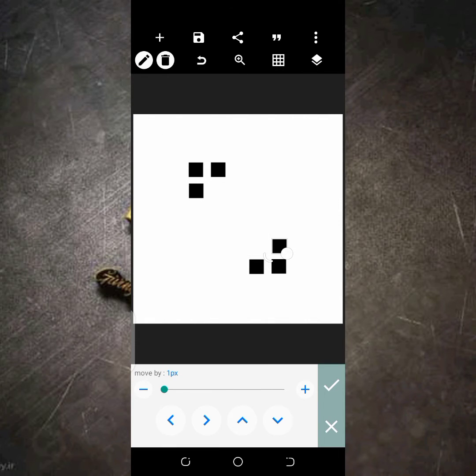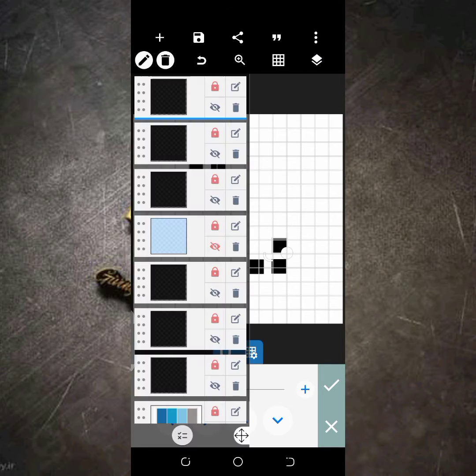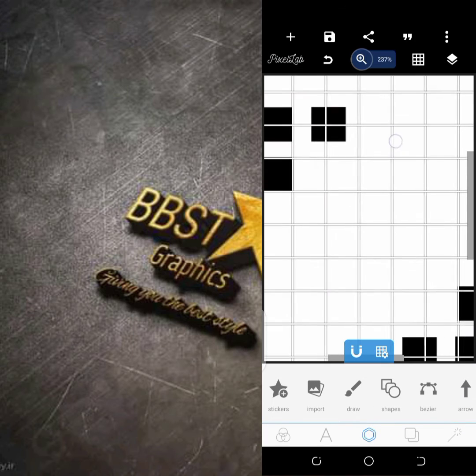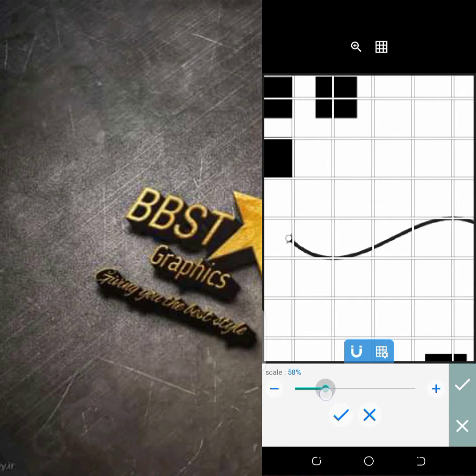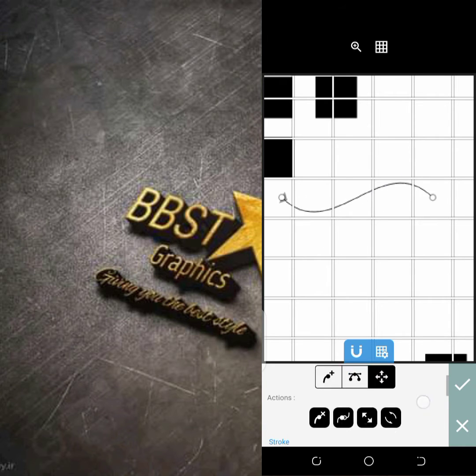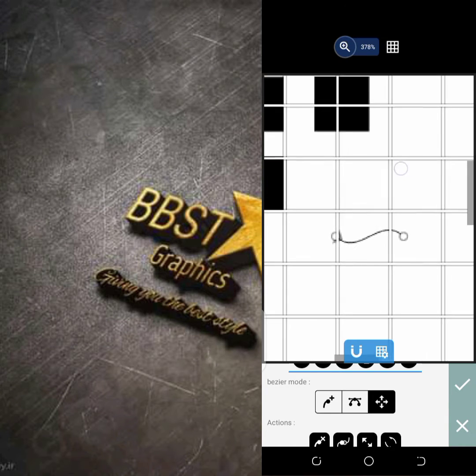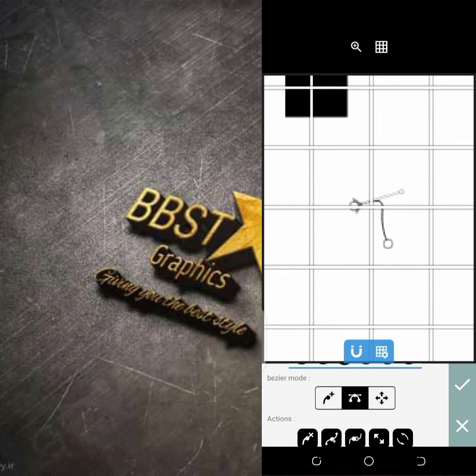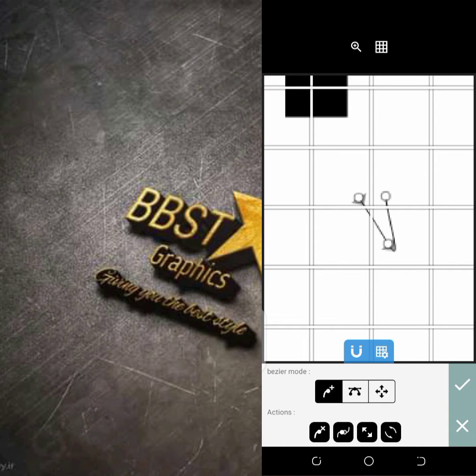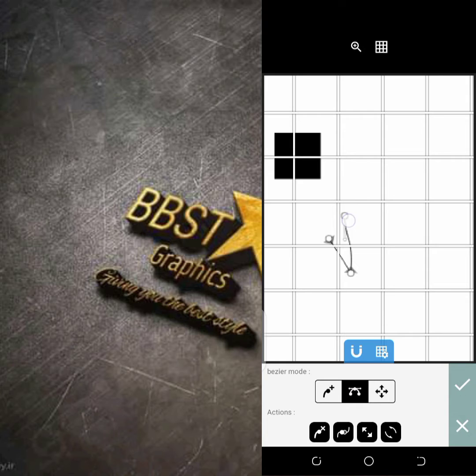So now let's move to the major work, where I'll be using my Bezier tool to draw my arrows. So as you can see, I zoomed in. When you want to zoom in, you use that plus icon to zoom in, then you use your Bezier tool to draw your arrow. So just watch closely and you'll see how I took my time to draw my arrow. You can see how simple it is.